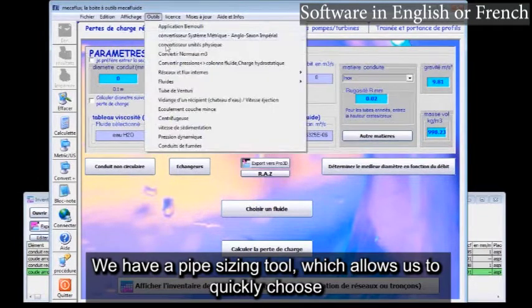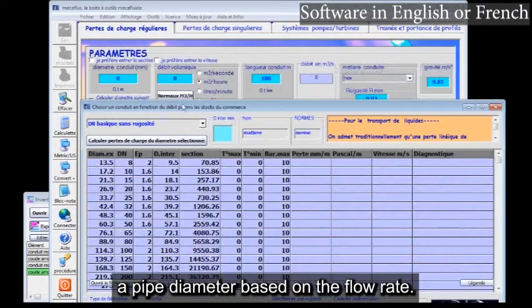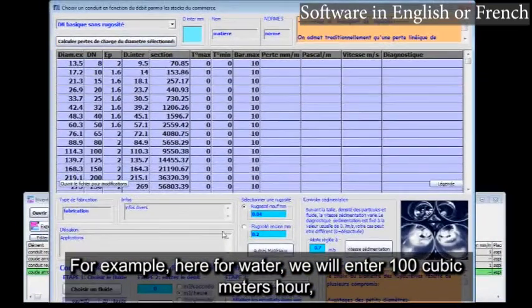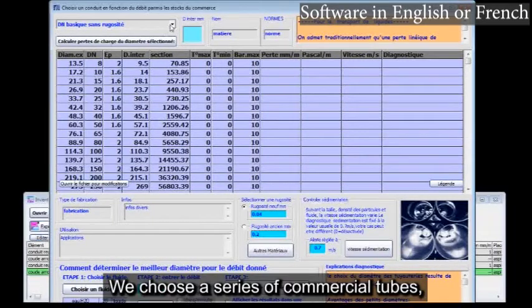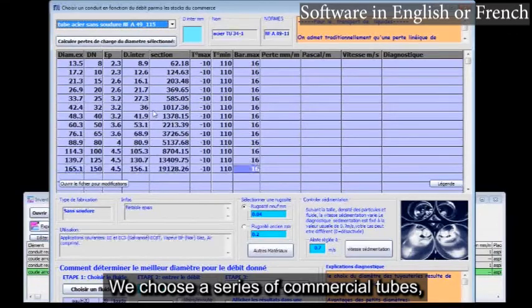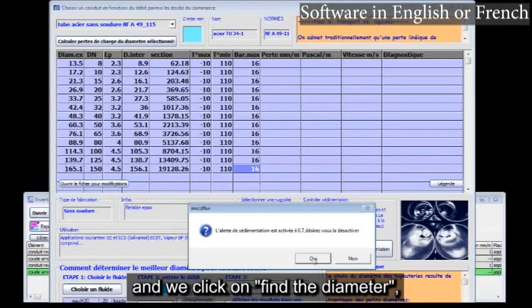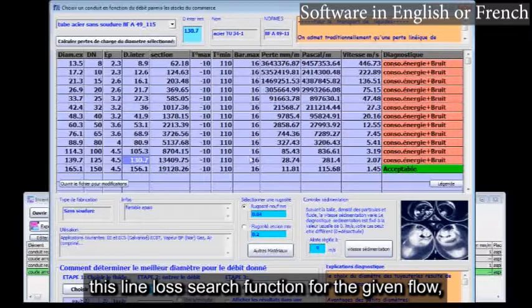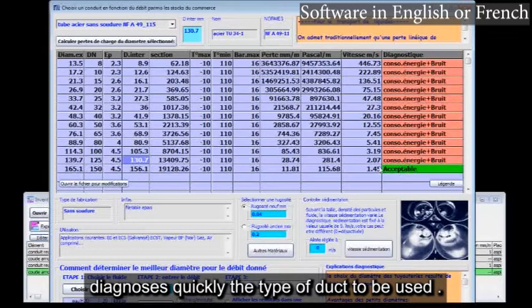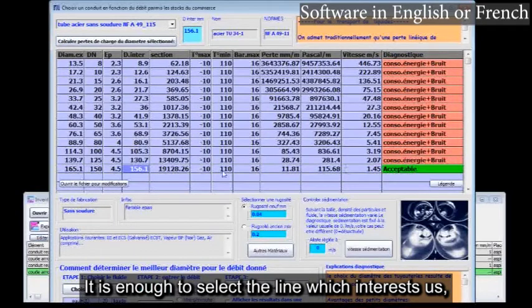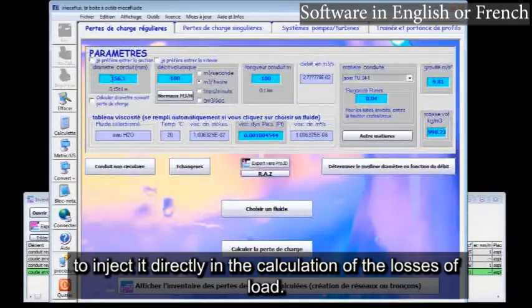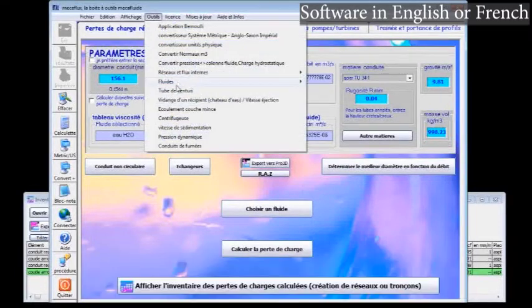We have a pipe sizing tool, which allows us to quickly choose a pipe diameter based on the flow rate. For example, here for water, we will enter 100 cubic meters per hour. We choose a series of commercial tubes, and we click on Find the diameter. This line loss search function for the given flow diagnoses quickly the type of duct to be used. In the calculation of head losses, for example, it is enough to select the line which interests us, to inject it directly in the calculation of the head losses.